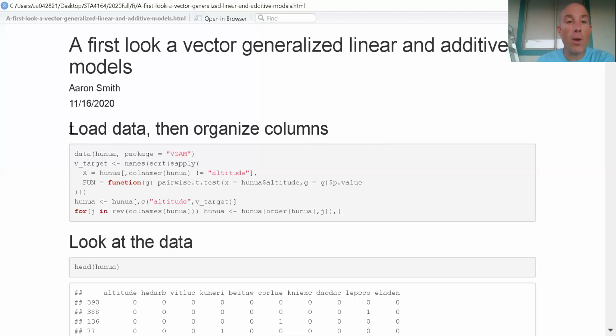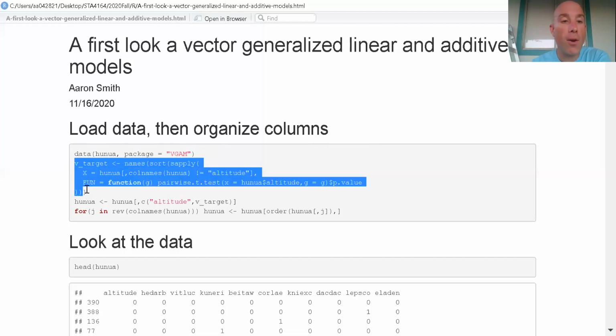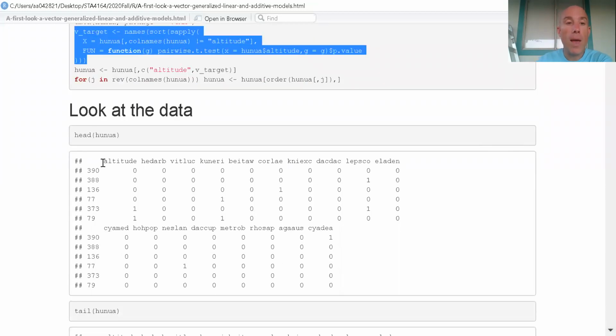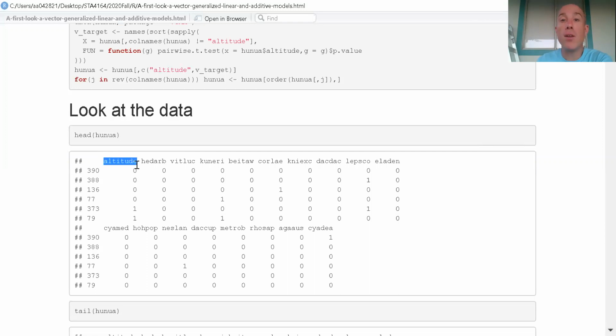First thing we're going to do, we're going to load our data. Not surprising. We're taking data from the package we want to use, using the data function. Now, I wanted to organize my target variables. Actually, I'm going to scroll down. Here, altitude is my one predictor variable. The rest of these are target variables.